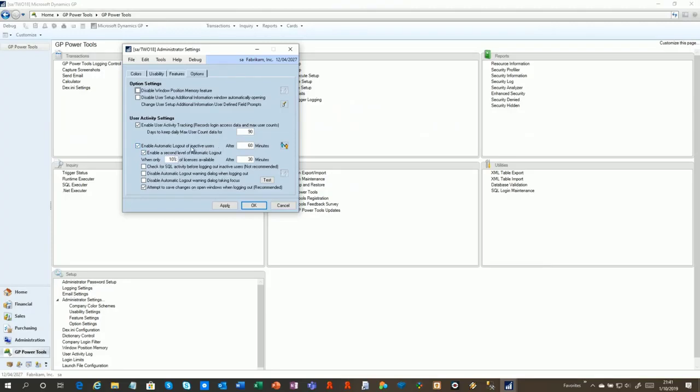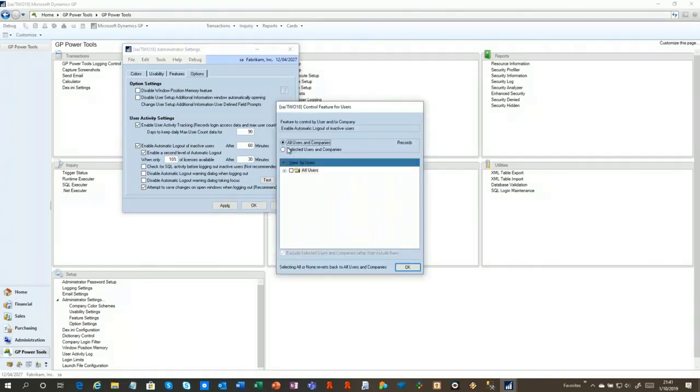It does have one primary level of logging out, and that can also be controlled on a per user company basis. And with this, you could say, well, that's turning on for SA, but because of the checkbox, it means everybody but SA has this. So now SA will not be included. So if you've got your financial controller who wants to sit in GP the whole time, fine, you can exclude them from the automatic logout.